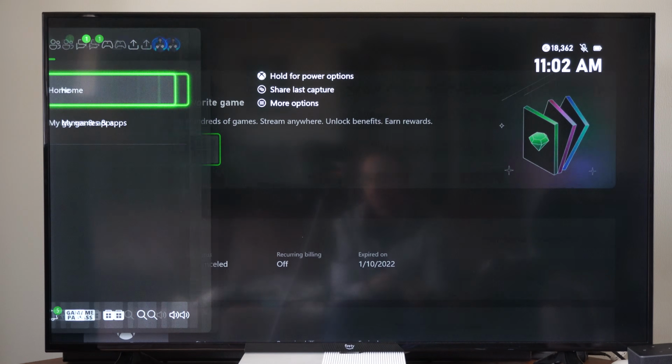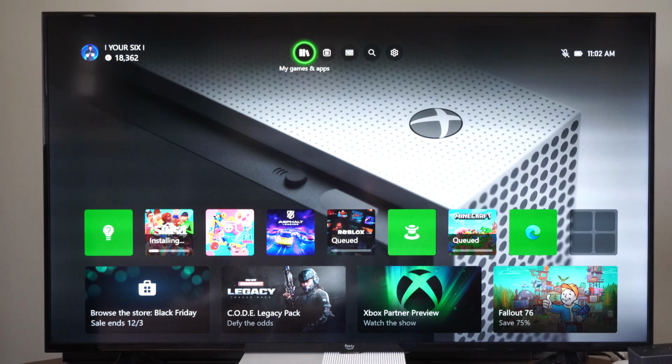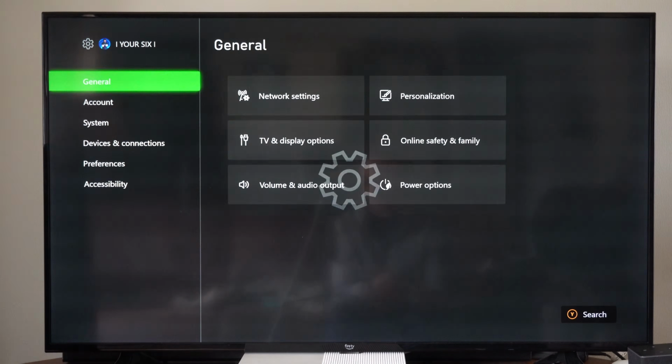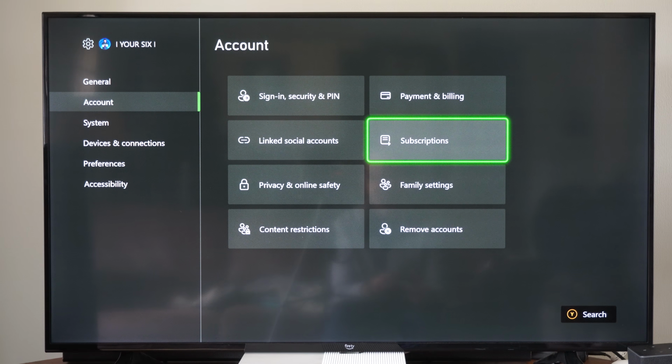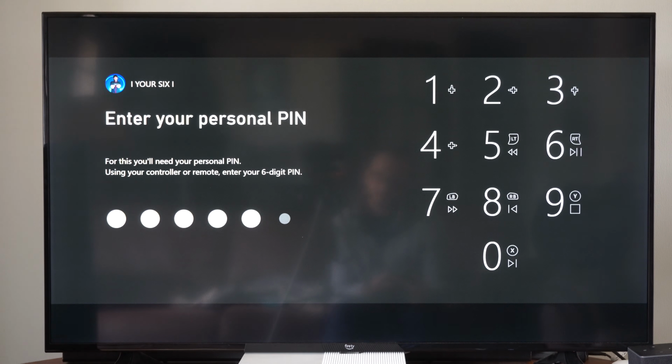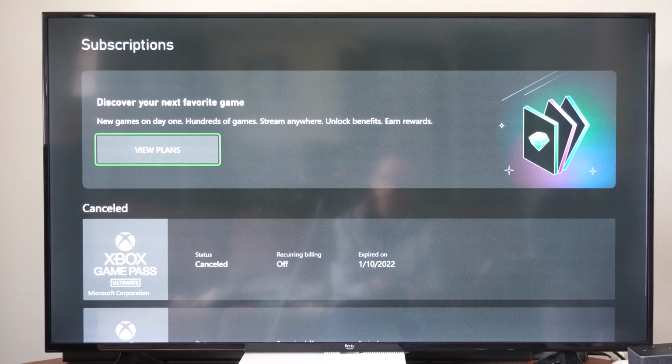Now to cancel this, we want to go back to the home screen. Go up to settings right here and select this. Then go on down to where it says accounts and go to subscriptions. Then we can type in our password if we got one. And we should be able to find our Game Pass subscriptions. So if we have a current one, it should be listed in there. If not, we can go to it and cancel it right here.